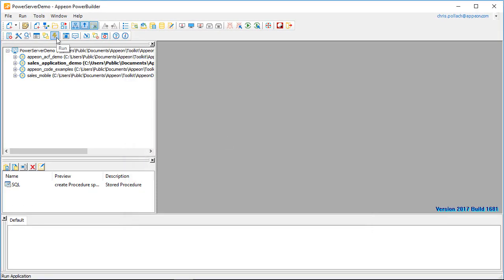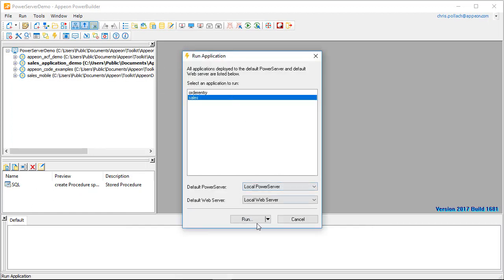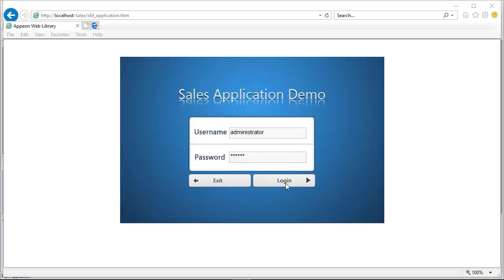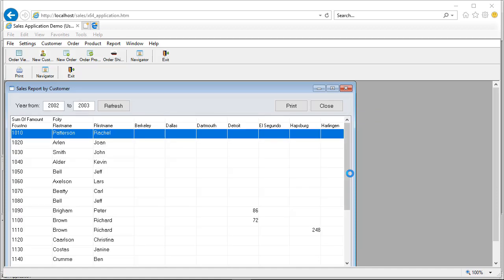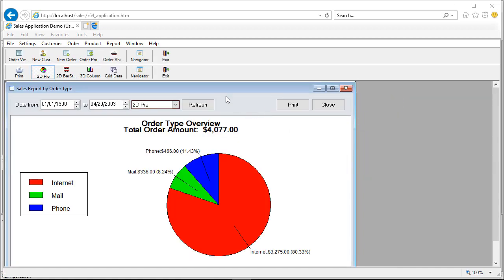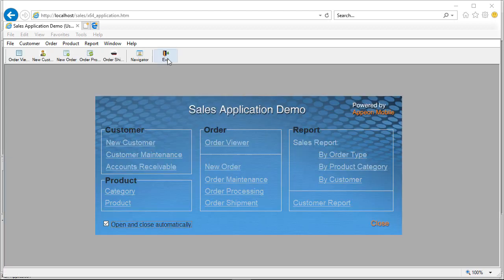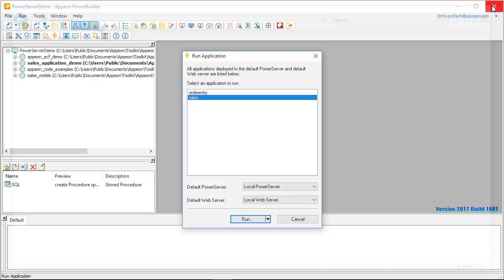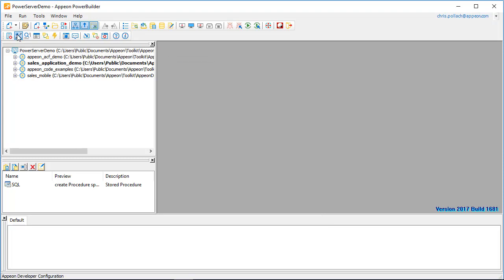So if we go here to the run, and we actually run the sales application in, for example, the Internet Explorer web browser, we'll see how the application looks when it's actually loaded from PowerServer itself. And here we actually see the application starting in the web browser. And again, it looks and feels exactly the same as it did before in the native Win32 environment. And we have toolbars, and we have pull-down menus, and we can interact with that web-based application just like we would for a Win32 application. So let's go back to the configuration tool.